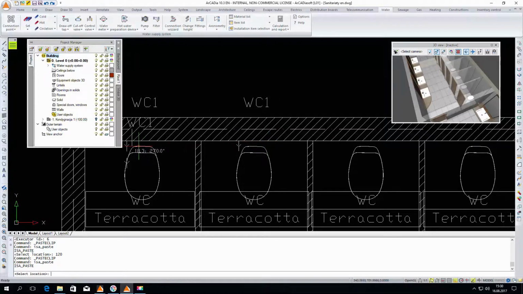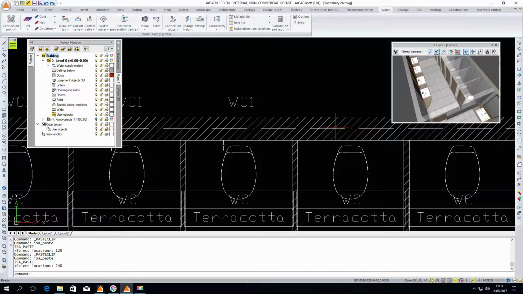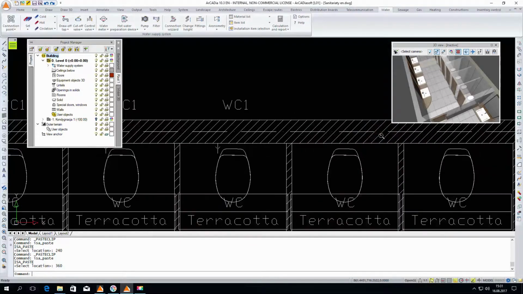Once again Ctrl-V, but with a double distance of 240 centimeters now. Then again Ctrl-V, 360 centimeters, then 480 centimeters, and finally 600 centimeters. We have inserted all draw-off taps.